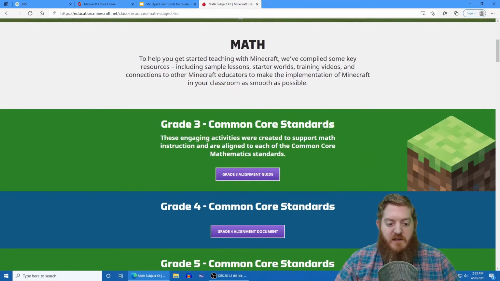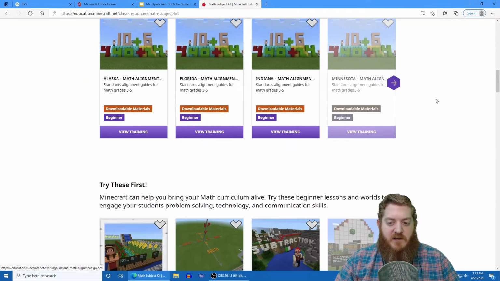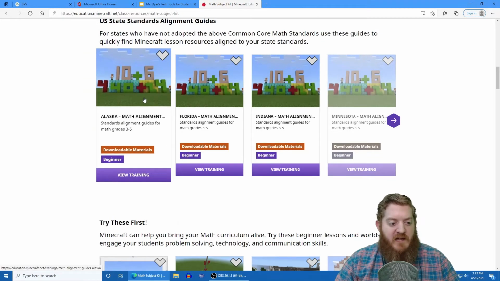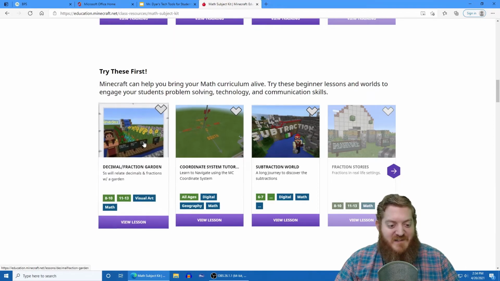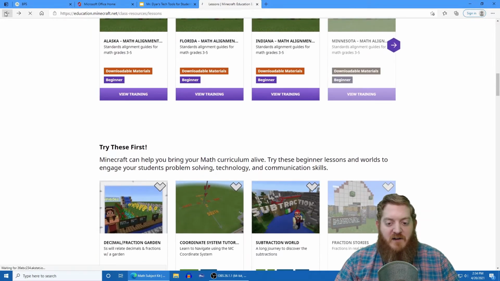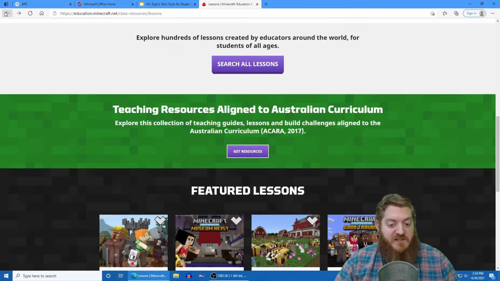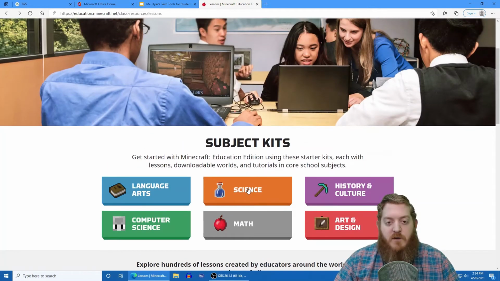And you can see some cool things already happen. We have Common Core standards for 3, 4, 5. And here's a couple examples right here. We have math alignment, subtraction world, which looks pretty fun, coordinate systems, decimal and fraction garden. So all of these things are created within Minecraft. A lot of them are created by the Minecraft team or special teams that they've created just to work with the Education Edition. So they're all super safe and super fun for kids.